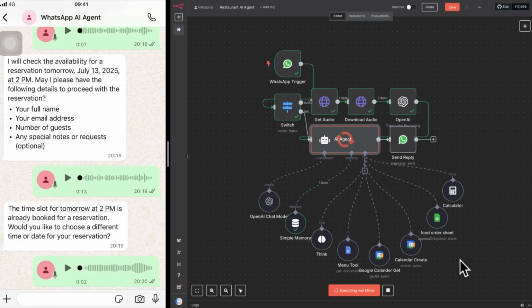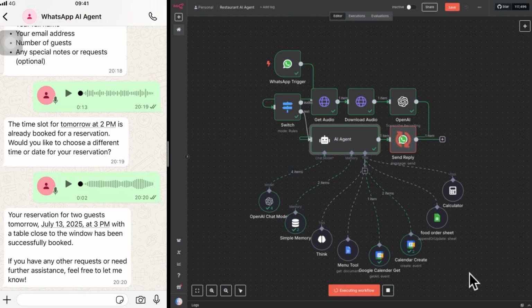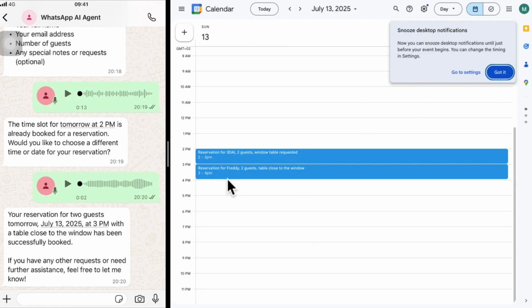We can also set a limit. For example, only allowing up to 50 people to book at any specific time. The agent can keep track and enforce this limit easily. No chaos, no double bookings. Finally, I head over to the calendar to confirm the event. And that's it. That's how smooth and efficient the entire process is. From placing an order to booking a reservation, all via simple voice notes.